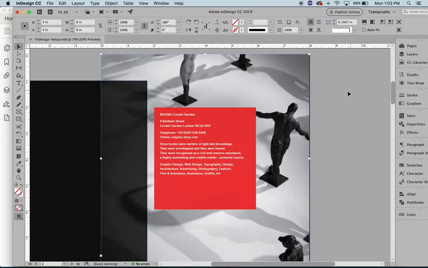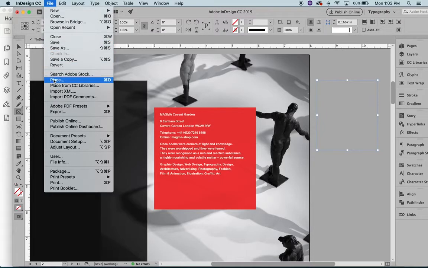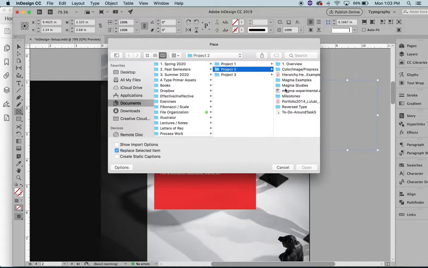To bring an image in, you're just going to use your rectangle frame tool, and you're going to draw that rectangle frame, and then you're going to go to Command D, which is File, Place, and you're going to go to whatever image you want. Let me just pick an image here.